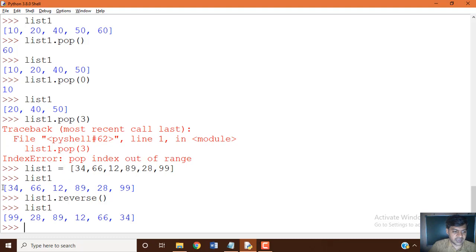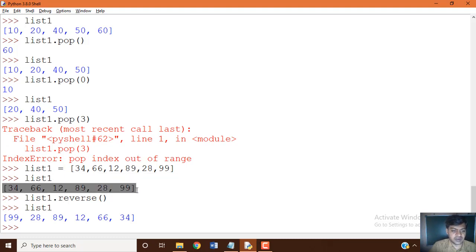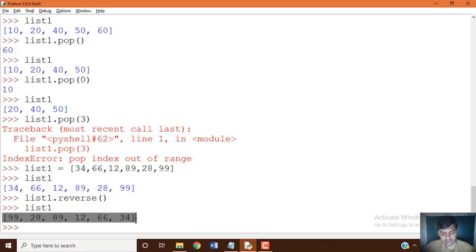So this is the actual data which we assigned to the list variable. When it comes to reverse, it is printed from right to left. You can clearly observe 99 is the first element now, then 28, then 89, 12, 66, 34. The first element goes to the last position, and the last element to the first position. The given list data will be placed in reverse order.